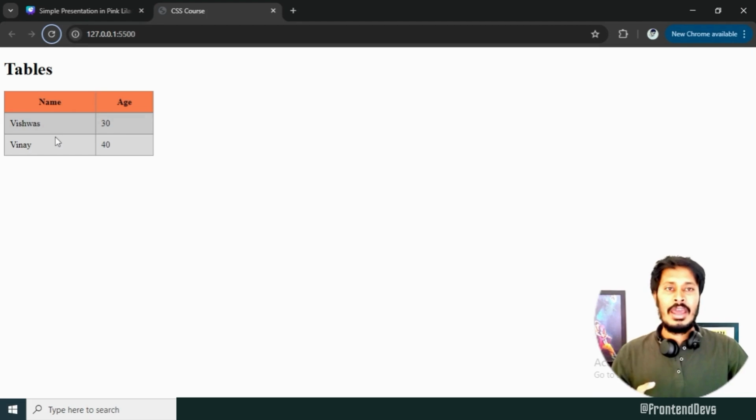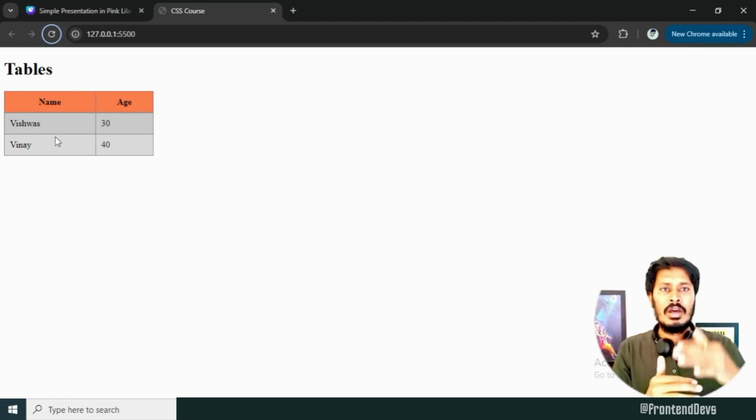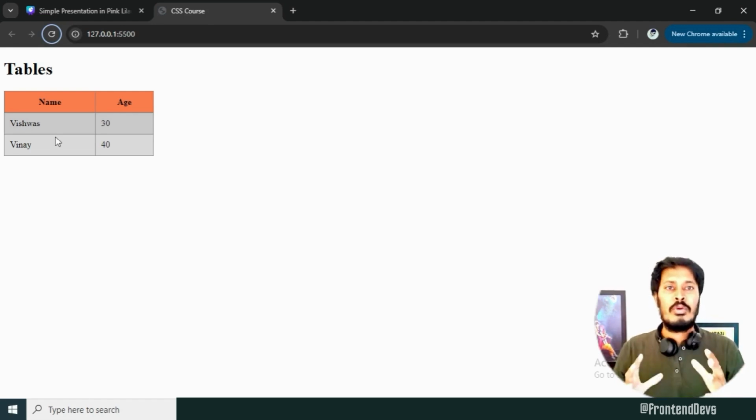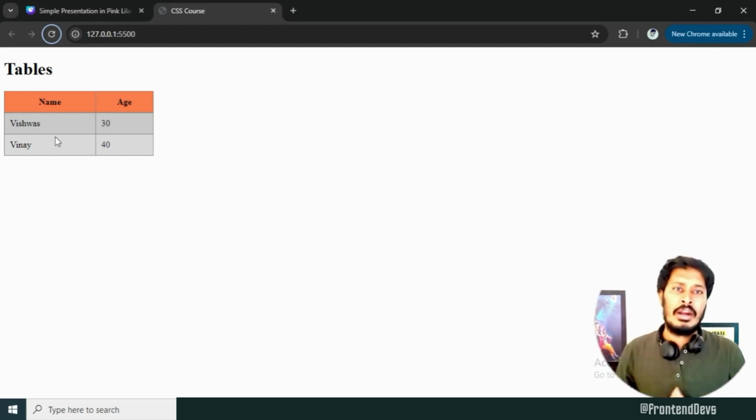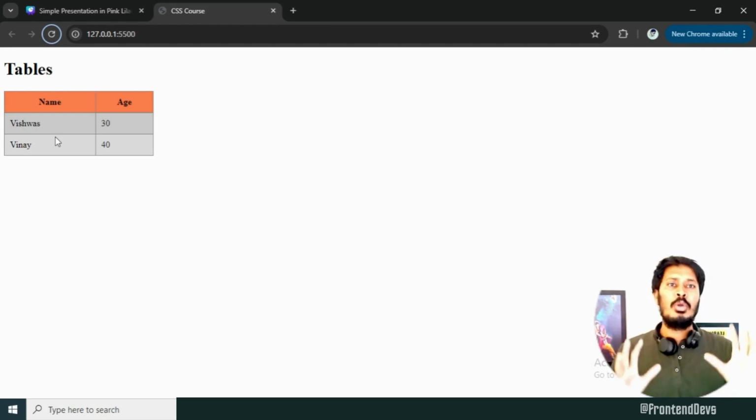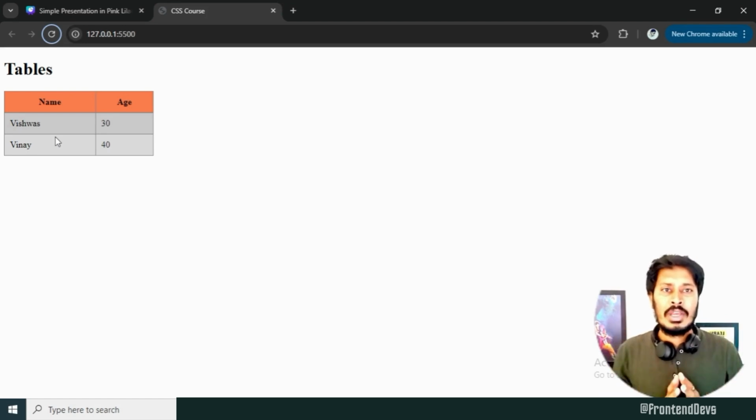That way we can add different styling on your table. We can have different styling for the header, we can have different styling for your data elements, and we can add styling considering your even and odd rows. For that, we need to use different pseudo elements or pseudo classes, and we will understand them later. Hope you are clear with how exactly we can add the basic styling on your table.